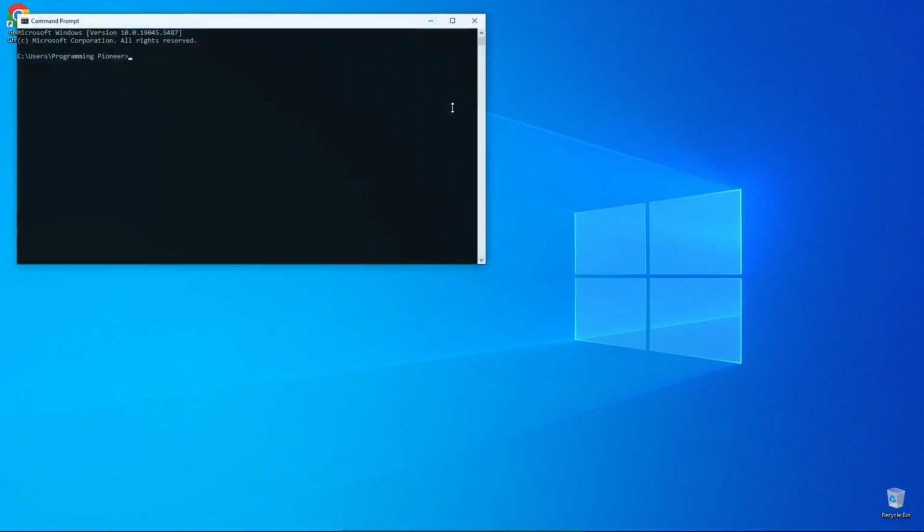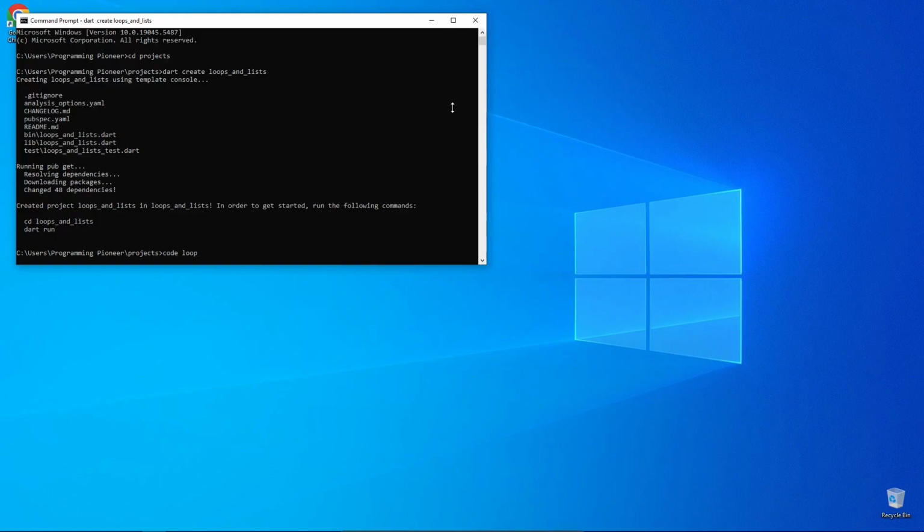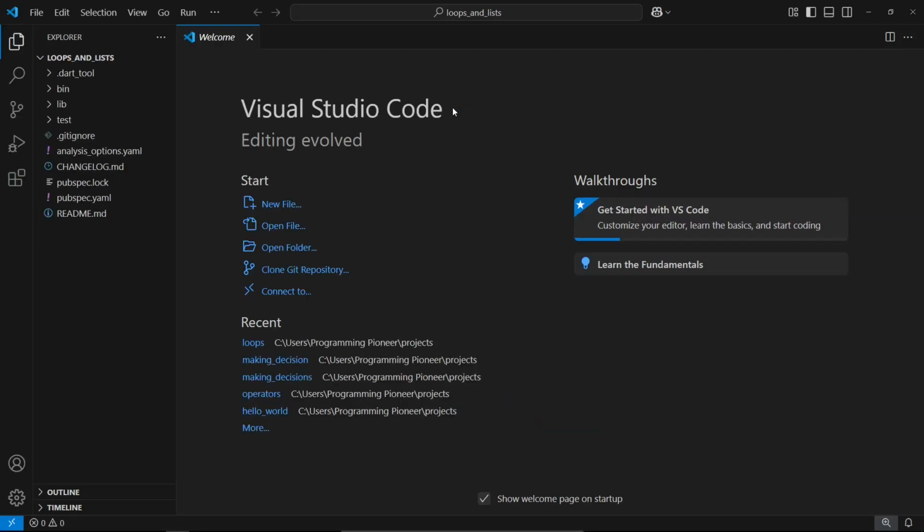Open CMD and navigate to your project's directory. Then type dart create loops_and_lists, with underscores between the words. Once the project is created, you can simply type code loops_and_lists and press enter to open it in Visual Studio Code. This does the same job as navigating into the project folder first and then running the code . command. By the way, in CMD, you can press the tab key to autocomplete file and folder names, which can save you time. Once in VS Code, open the loops_and_lists.dart file inside the bin folder and delete the generated code.